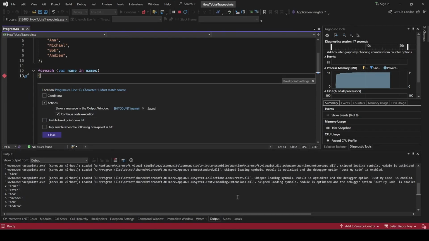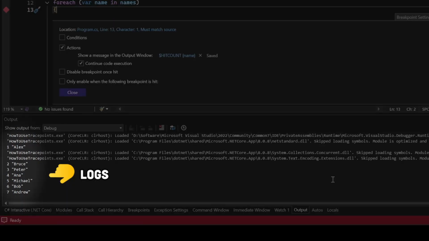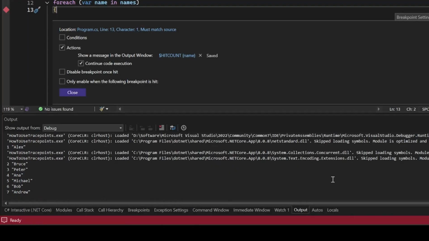A few moments later, you will see that your project has not been paused, and if you go to the output window and select Debug in the dropdown, you will see a list of log statements for the tracepoint you just placed. Now do bear in mind that this can be extended even further.